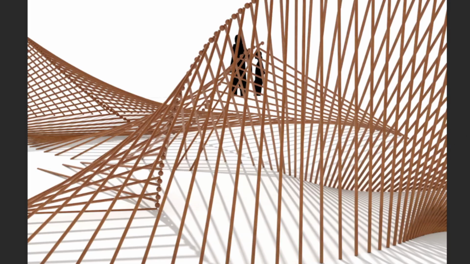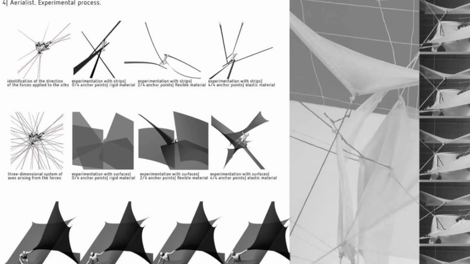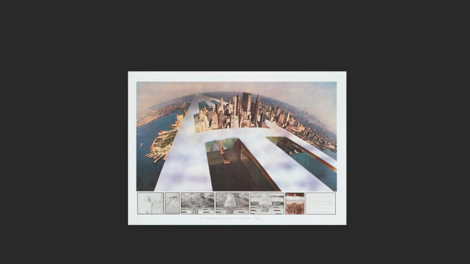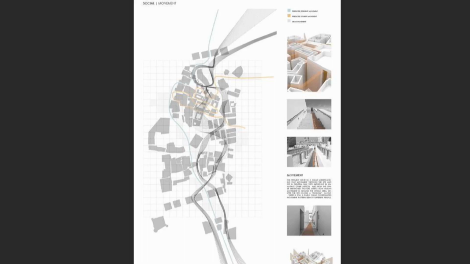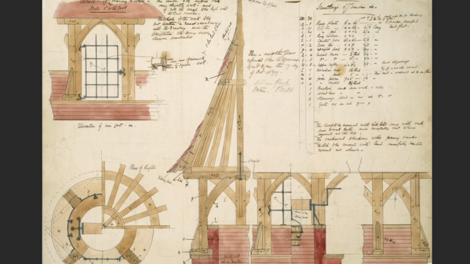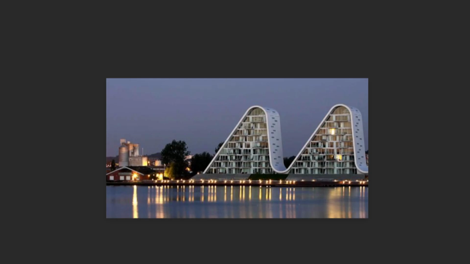Sixth, incorporate interactive elements. Interactive elements such as interactive installations and digital displays can create movement by encouraging people to interact with the space. This can be achieved through the use of touch screens, motion sensors, and other interactive technologies.